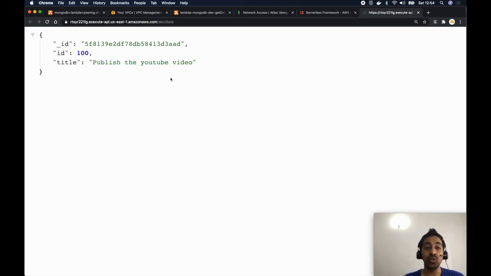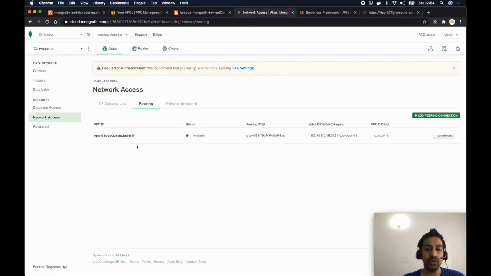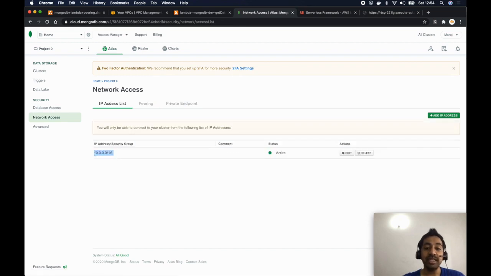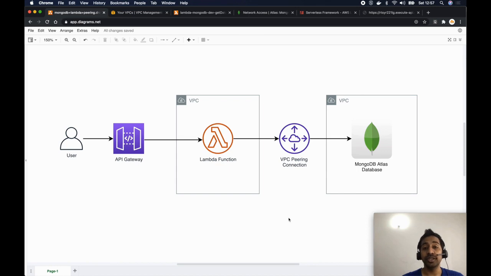Now I want to show you one other setting. If I go to network access, you can go to IP lists, and as you can see, it is allowing only the private IP range, or the CIDR range, of our VPC to access our database. Now this is what I want to show you guys. I hope you understand how to connect to your MongoDB Atlas database from your Lambda function over the AWS backbone network using a VPC peering connection.